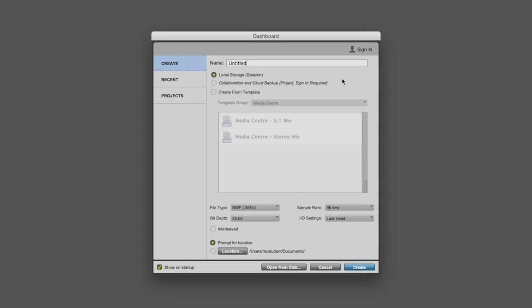If it's not already ticked, click on the Create from Template checkbox and choose one of the Media Center project templates, depending on if you're outputting in stereo or 5.1 surround sound. Give the project a name and make sure that the file type is set to Broadcast Wave File or WAV, and the bit depth is 24-bit, sample rate is 96 kHz, and I/O settings is last used. Click on Create and then choose where you want to save to.